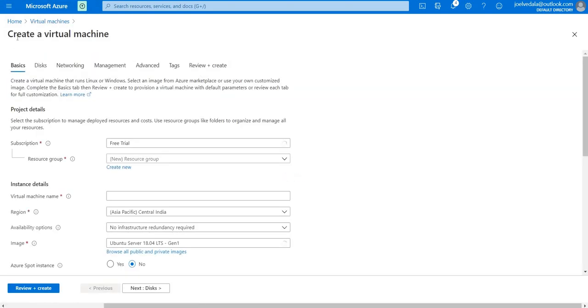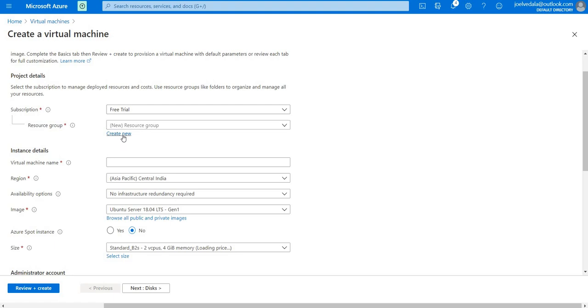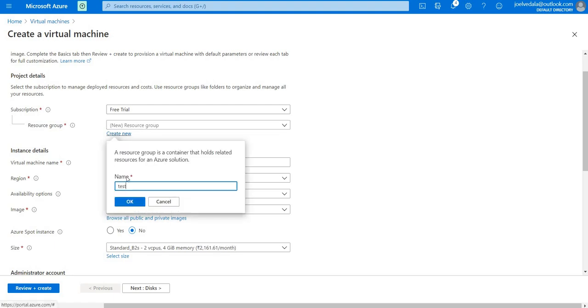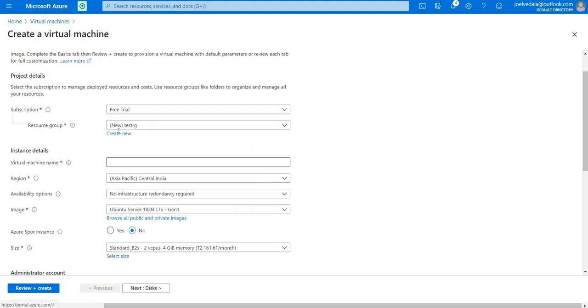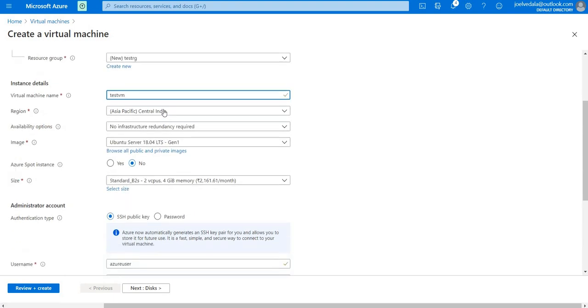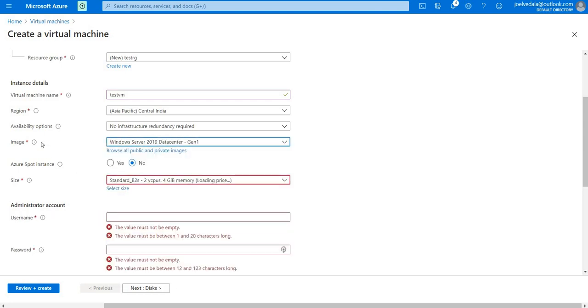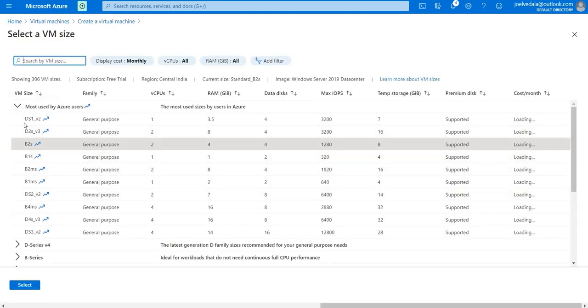So once you try to create a virtual machine, it will give you all these options. So you have to fill these ones. So select the subscription, create a resource group, and then give a virtual machine name, and select the region which is appropriate or closer to you, and you can select operating systems from here. At the moment I'm selecting Windows Server 2019, and you can select the sizes available.